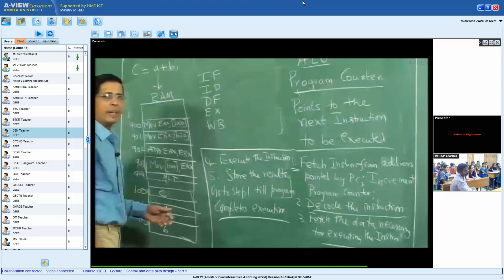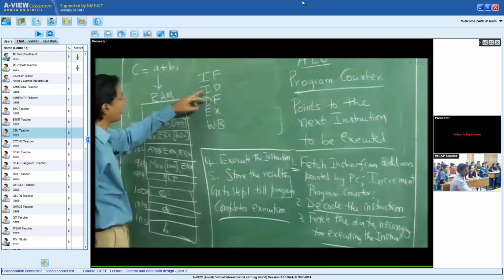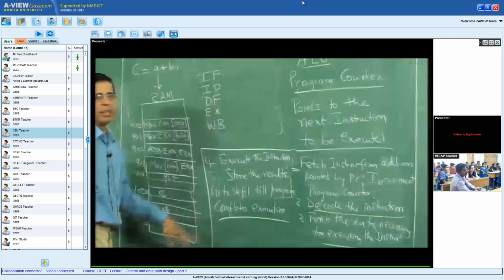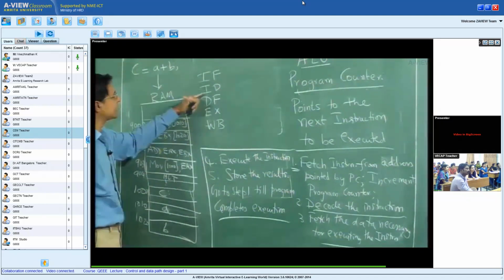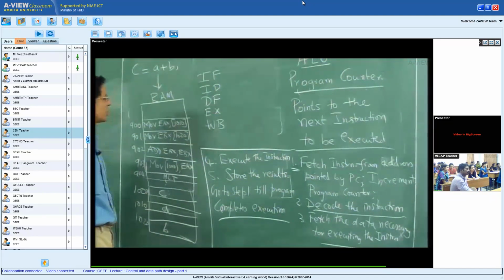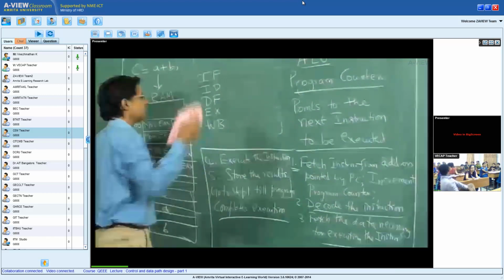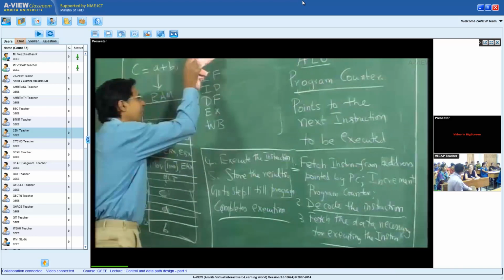If you want, you can copy. I will give you a minute. IF, ID, DF, EX, WB. We will be using this quite frequently. Please remember these abbreviations. So these are 5 steps in the execution of an instruction. I am erasing this.